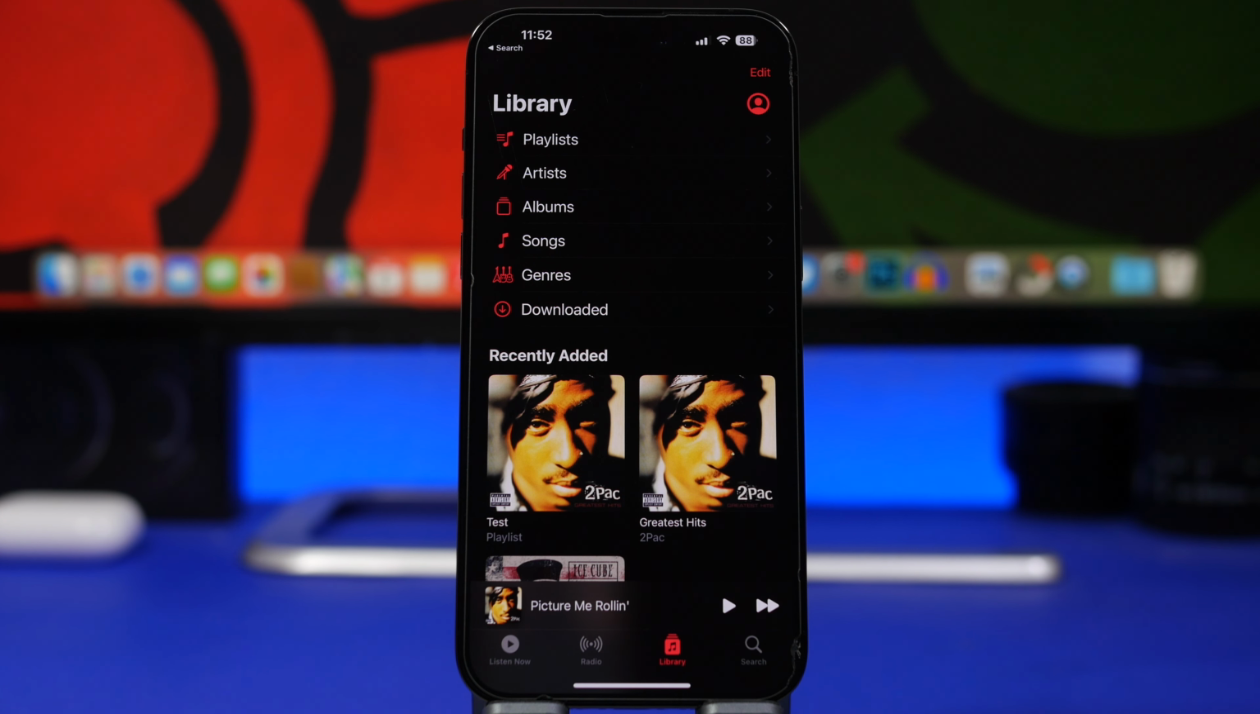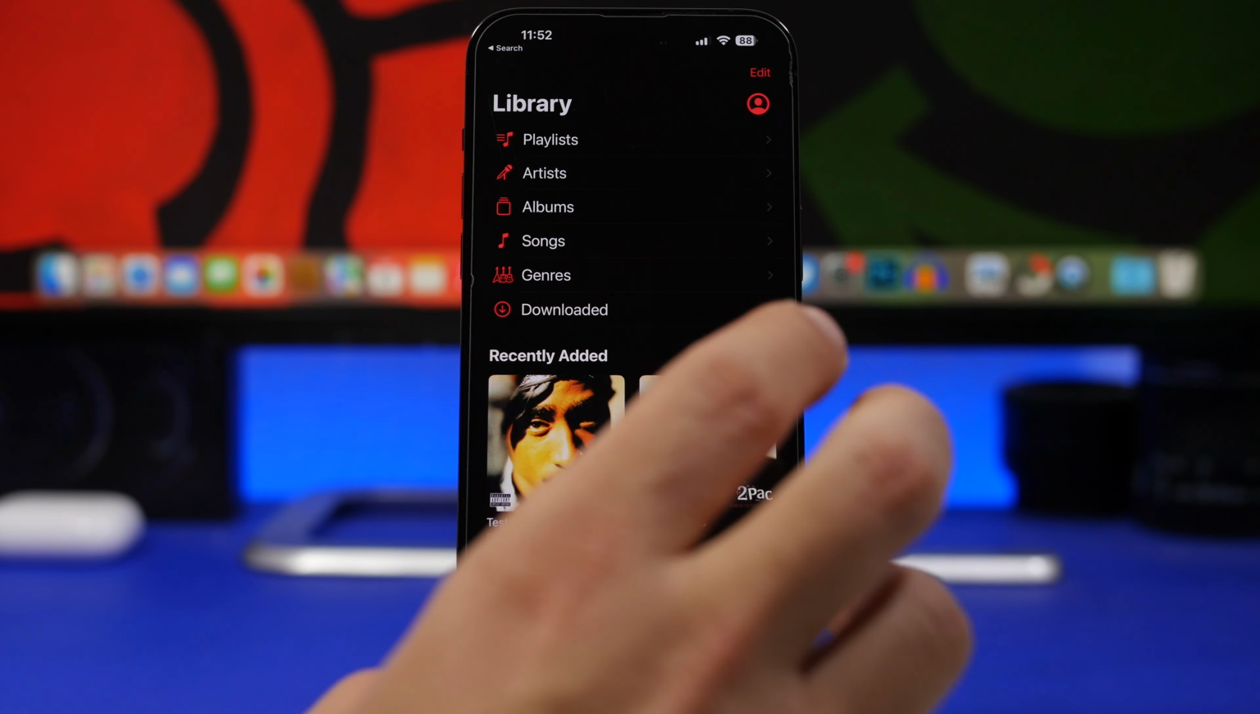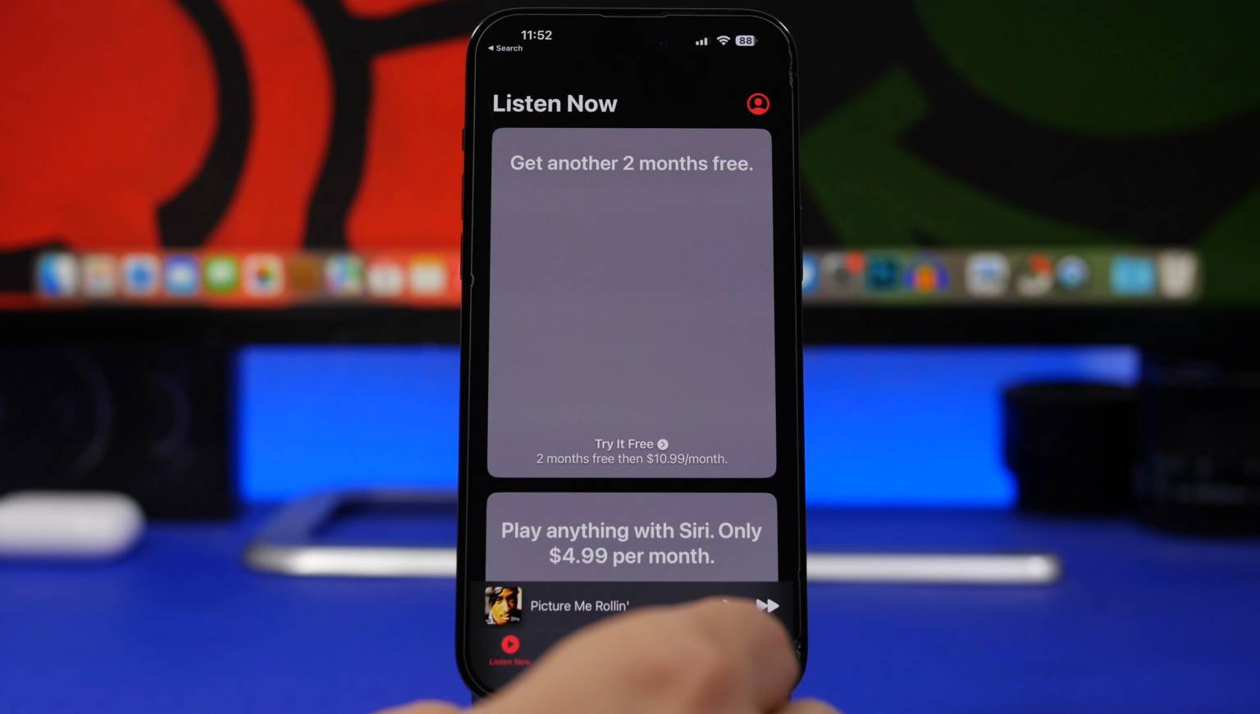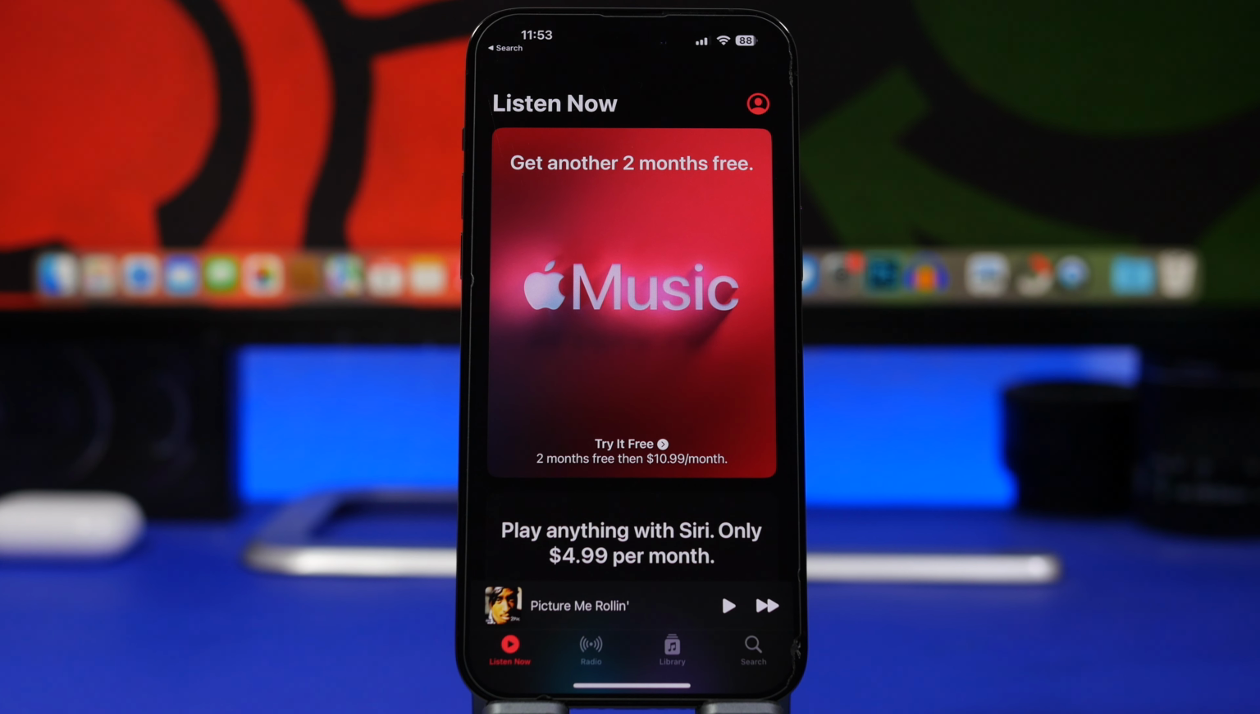The Music app on iOS 16.4 will make it for you really easy to find your profile, because wherever you go on the Music app on the new update, you will find right there at the top a toggle to basically go to your profile.